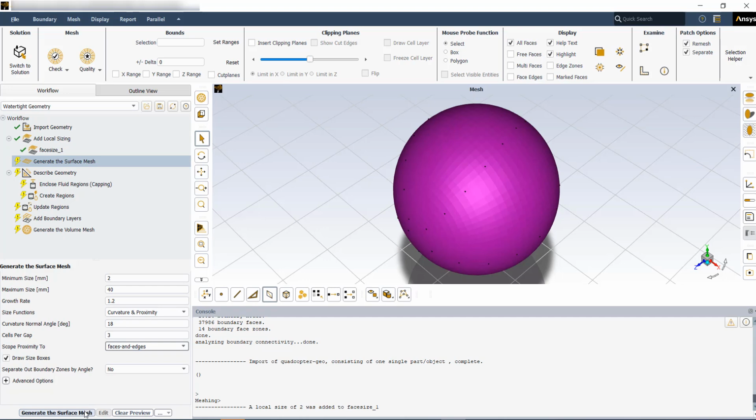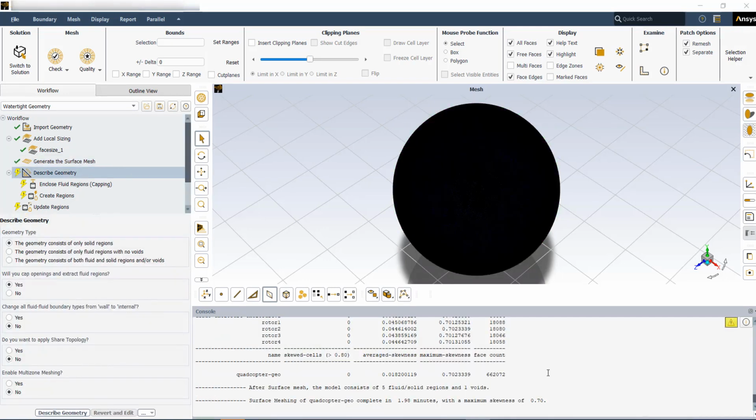Now you can generate the surface mesh by pressing this button. After surface mesh creation, the maximum skewness is reported in the console. We have a good maximum skewness here. But if the skewness is not right, then you can go to Generate the Surface Mesh, right-click, and then add an extra task to improve the surface mesh.